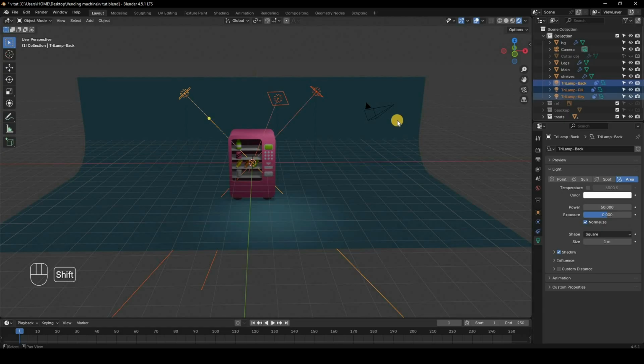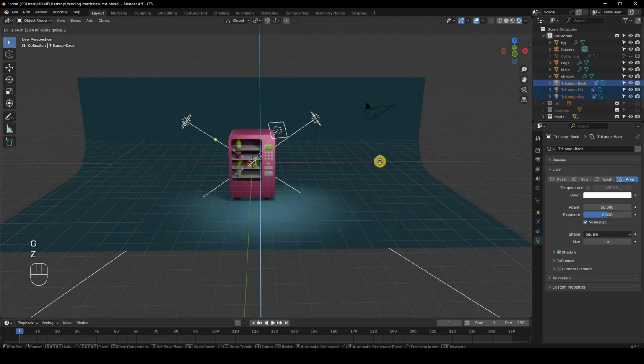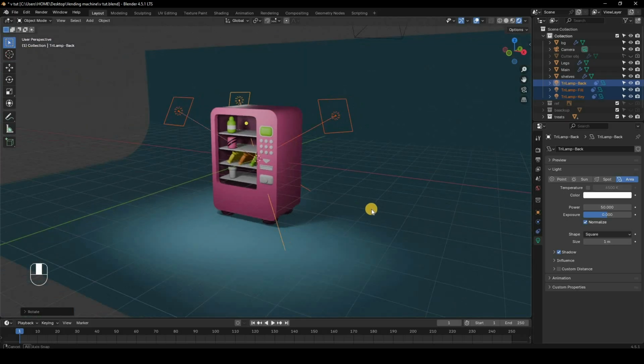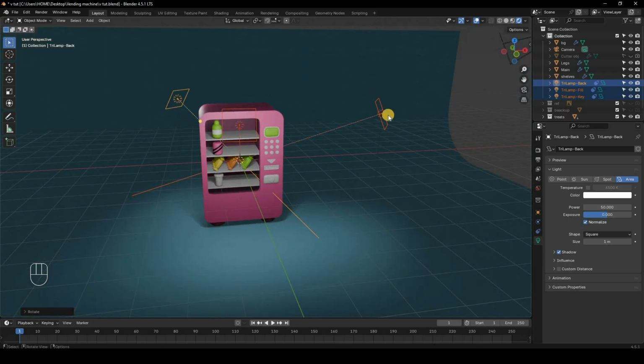This is very good for any beginner who doesn't know much about lighting, and you can just press G and Z to move it to the side, and R and Z to rotate them. You can obviously increase their strength as well, but the default, I think it looks good.